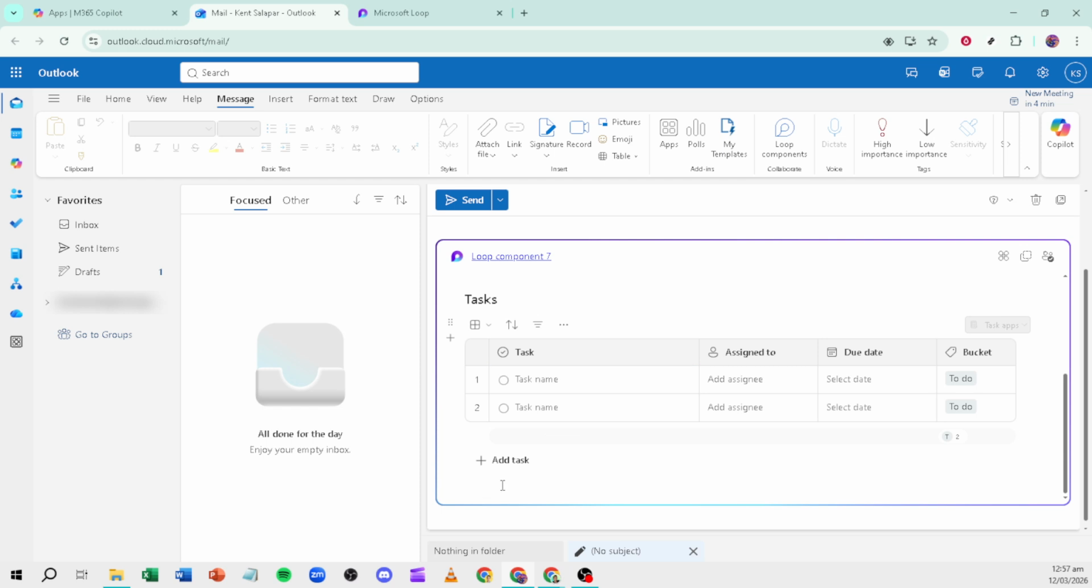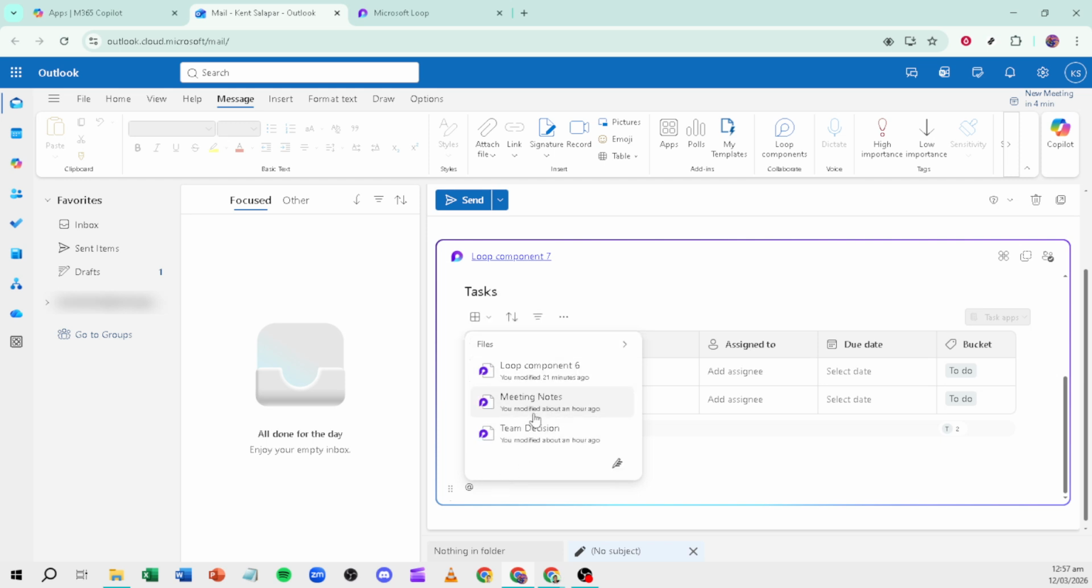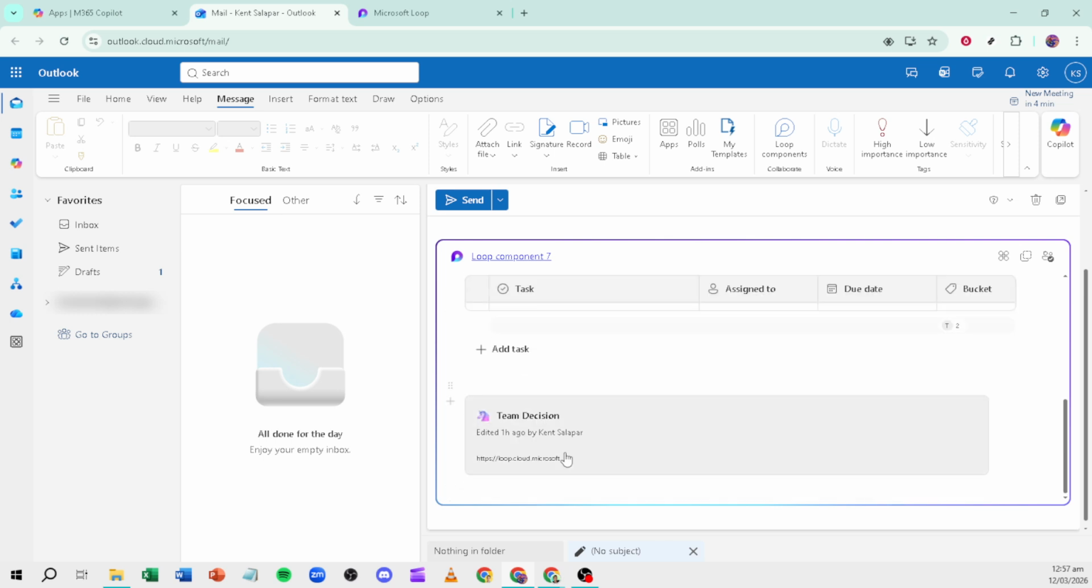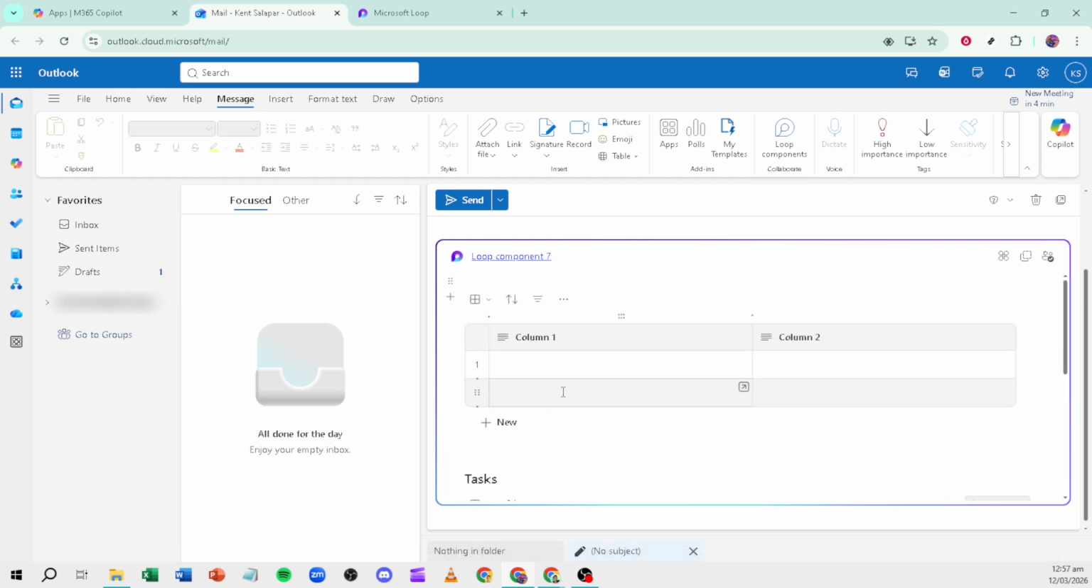If you already have a loop component in a Teams chat or another email, you can simply copy it and paste it into your new message. It stays linked and synchronized, which means edits in one place appear everywhere the component is shared. This is perfect for recurring status updates or cross-team planning where the same content needs to live in multiple threads.